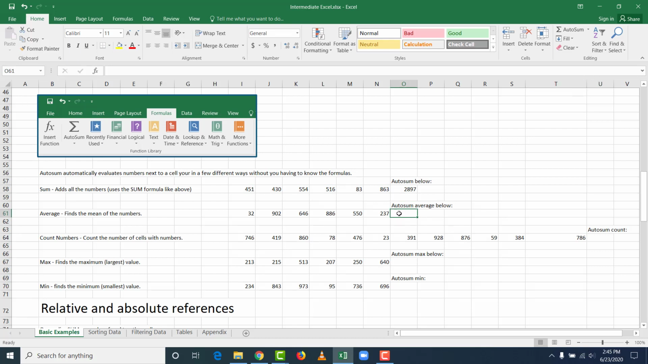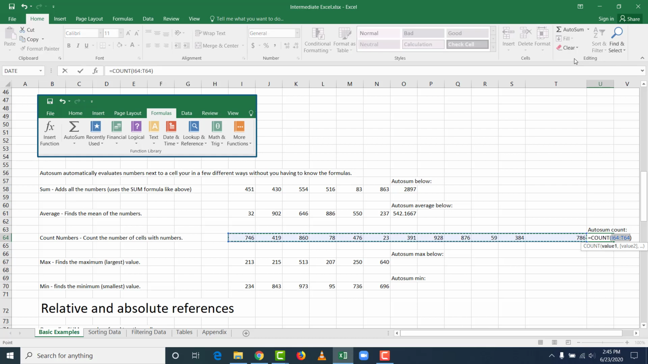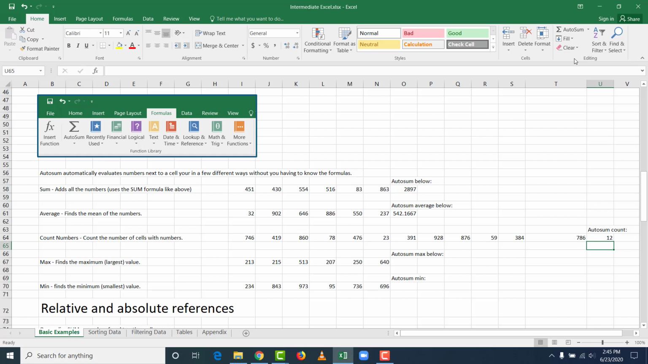Now I can do the same thing for an average. I've clicked into O61, Autosum average. So you see it's just equals average, and then the numbers as parameters, and enter. So it gives this one to us because there's not an exact answer in decimal. Now we can also count the number of cells in a range. So I've clicked into U64, Autosum count numbers, figured out I wanted to go left, enter. There are 12 entries there.